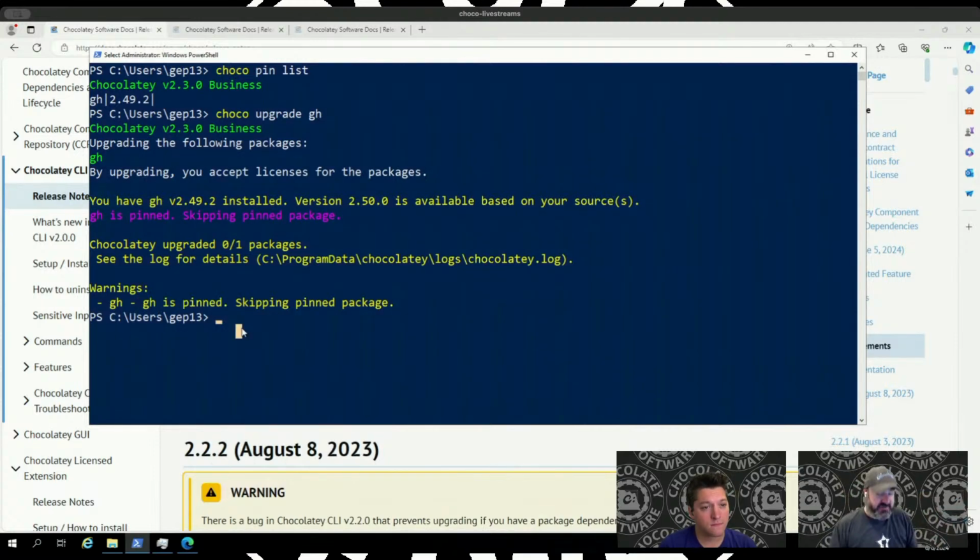So what I would have to do is I would have to do choco pin, not ping, that won't work, but pin, choco pin remove --name GH. I'd have to run that choco pin remove command, then do the choco upgrade command, and then in all likelihood, I would have to run the choco pin command again to put the pin back in place. So all of that's a little bit, it's typing, right? And nobody wants to type.